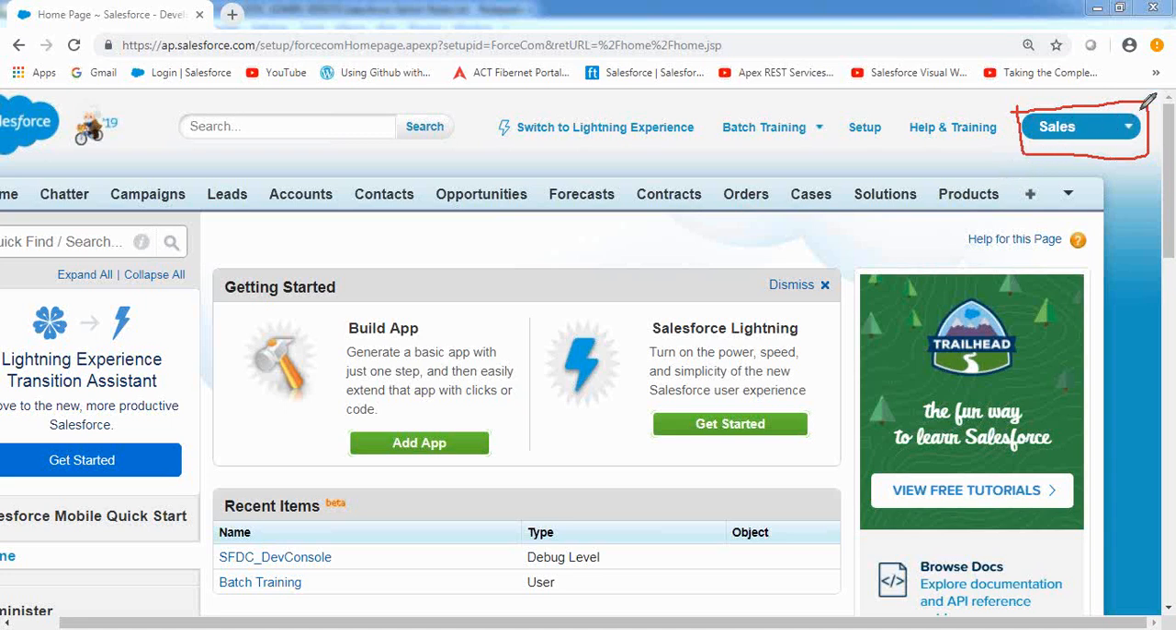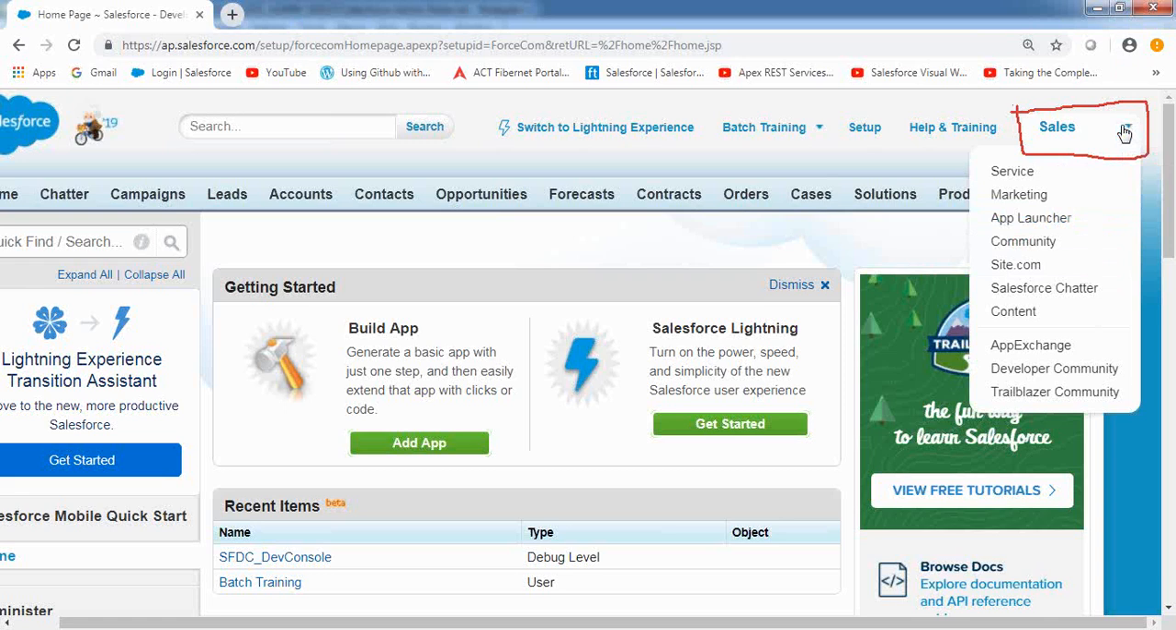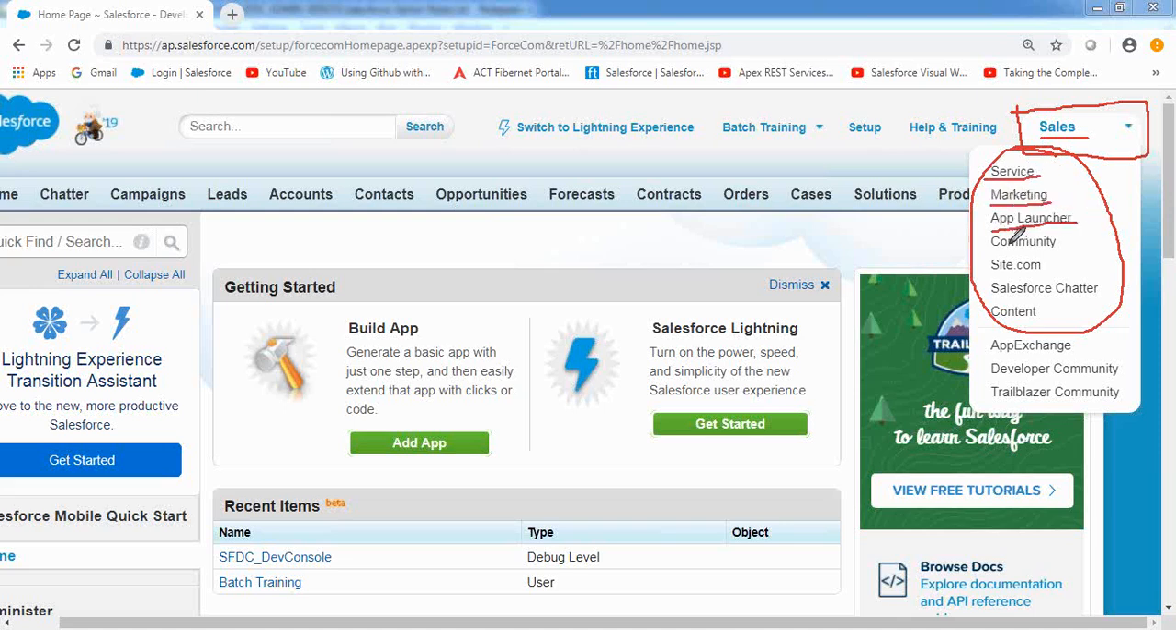Now, this pick list is called App Launcher, which populates all the applications given by Salesforce. These are the various applications given by Salesforce by default: Sales application, Service application, Marketing application, App Launcher, Community, Site.com, Salesforce Chatter, and Content.